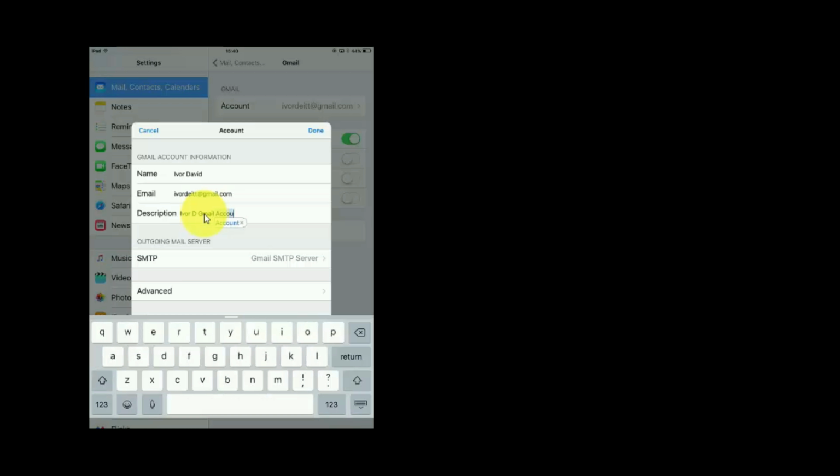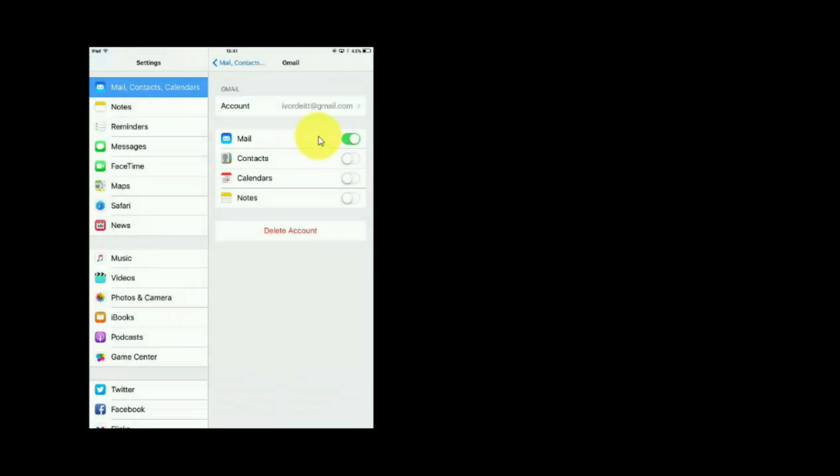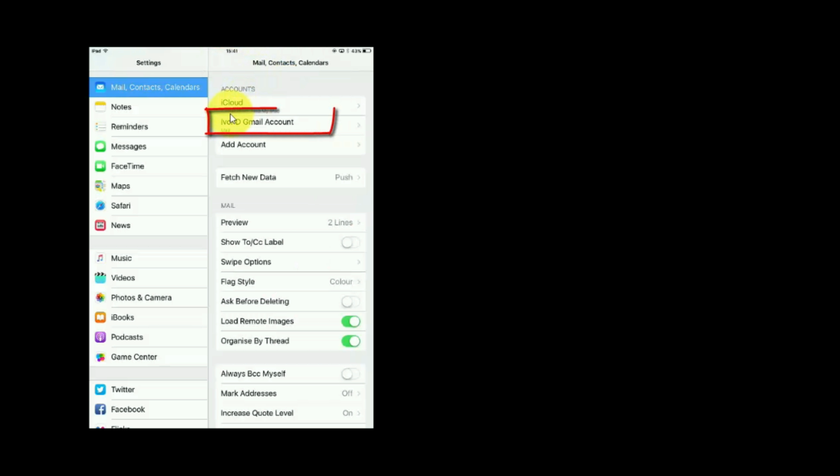I know it sounds a bit long, but it's very clear, and I will have no doubt as to which account it is. So I'm going to tap on done up here once you put the description in, and you will go back to your previous screen. All we need to do now is go back a step to see if that's been changed. So we'll tap the back arrow, and we've moved back, and we can see now the description's changed from Gmail to Ivor D Gmail account, which is much clearer.